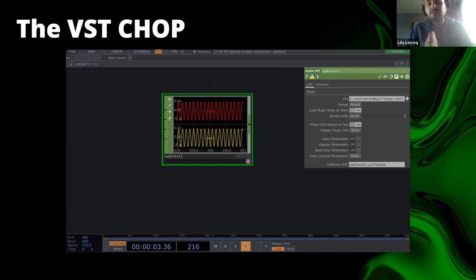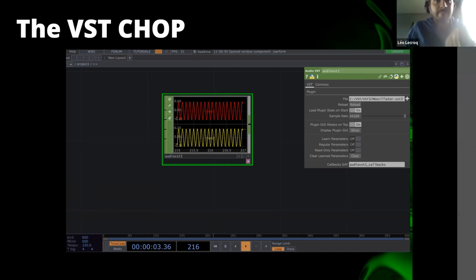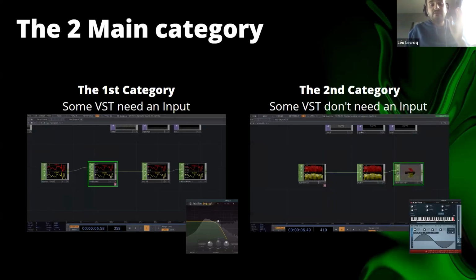But before I can give you a demonstration, I need to explain a little of what the plugins do and how this works, because you need to understand. I differentiate them into two main categories. The first category is when the VST needs an input. It's the case for an equalizer. For example, the FabFilter Pro-Q 3 uses an input. I will explain more about it and what it does after.